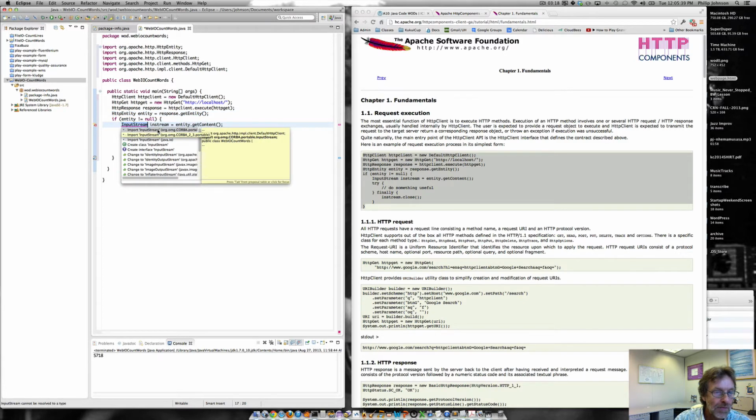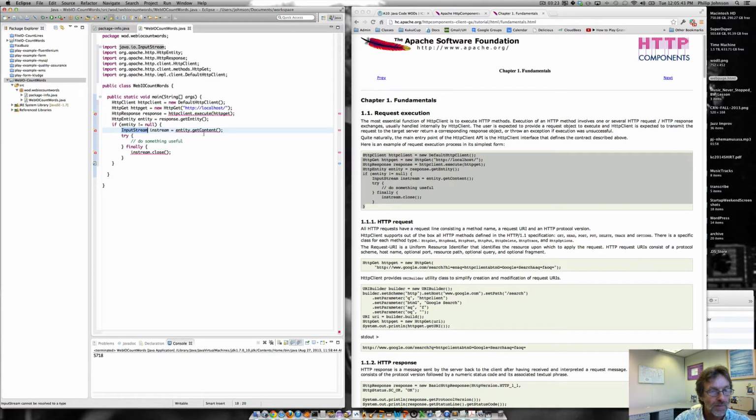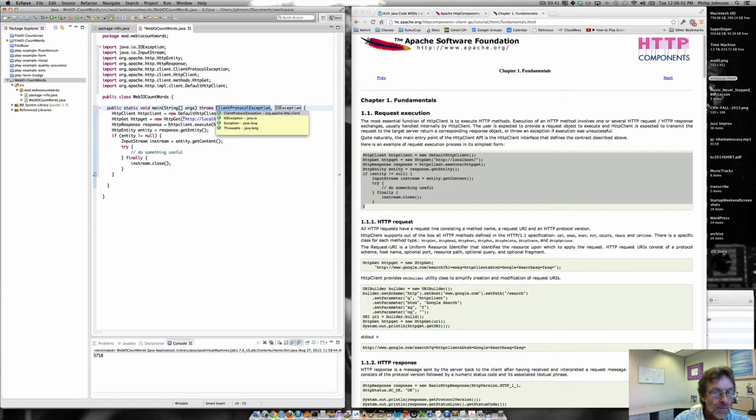Okay, so here's an example of 3 different possible input streams, and we want the java.io one. Okay. And then we're going to see now that there's an unhandled exception. And so we can add the throws exception here if we want.